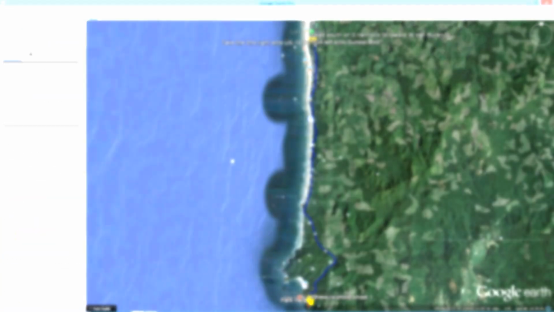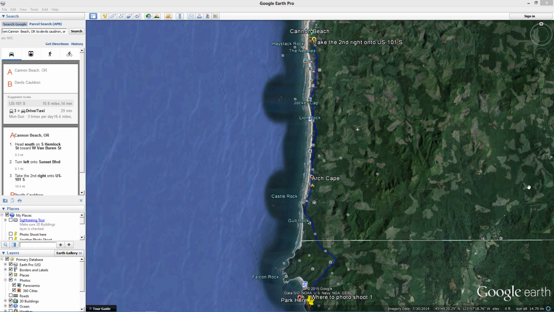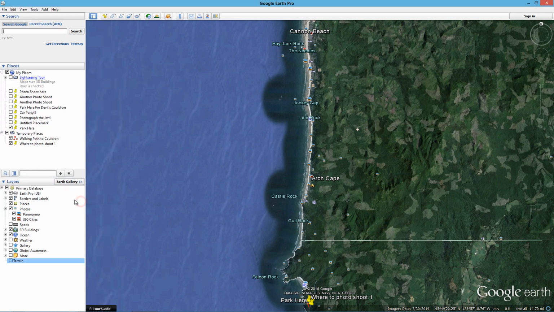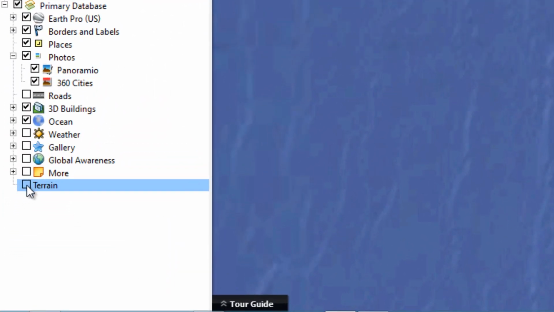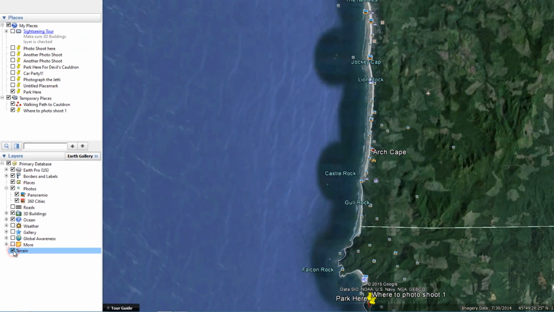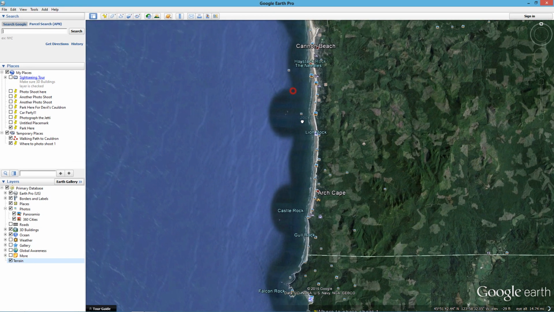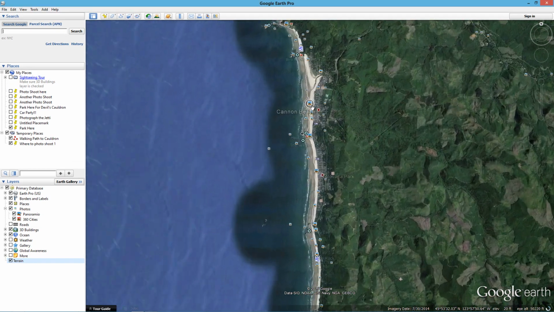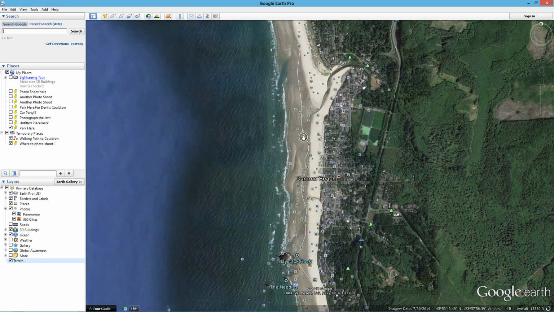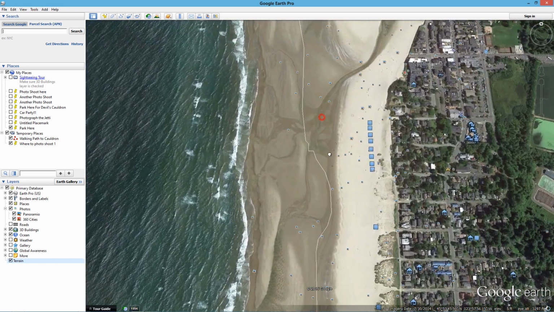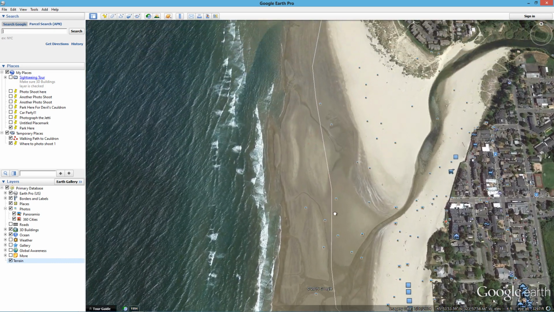That's trip number one. Okay, so now let's make this a little bit more interesting. Let's go ahead and cancel our search results here. If I wanted to, I could email this to myself, I could print it, but we're just going to go ahead and cancel this for now. And let's make sure that terrain is selected. It's very important to make sure that terrain is selected, because now we're going to take a little cruise along the beach. So I'm going to zoom in down here, and I've already scoped out this coast pretty well. So I know pretty much exactly where it is that I want to shoot.